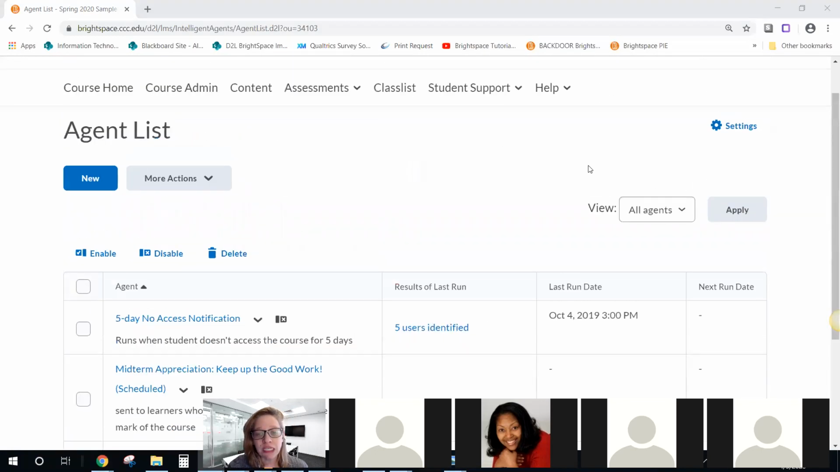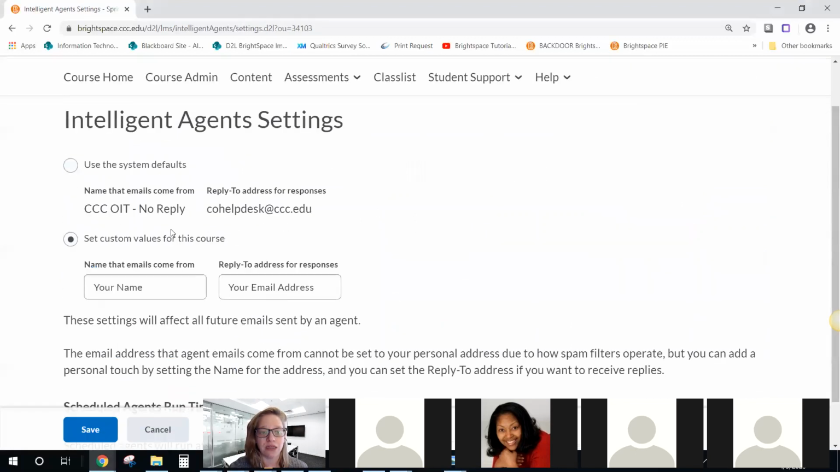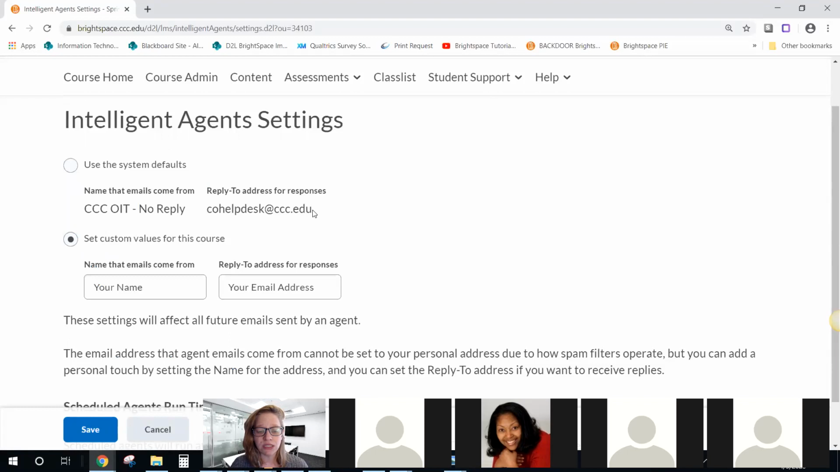So the first thing you want to do, the very first thing, is go to settings before I even start building my intelligent agents. That's because inside of settings is where you need to set a custom value for where the emails are coming from. If you don't do this, it will still send, but it's going to come from this email address. And when the students see it, you're messaging them like it's you.